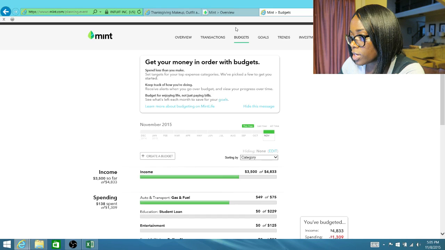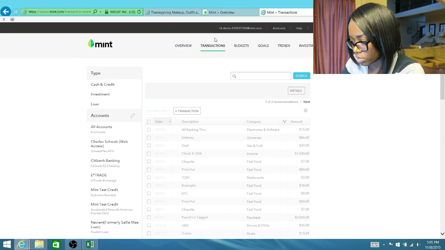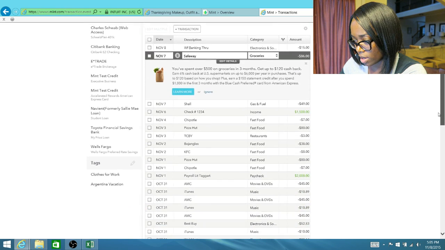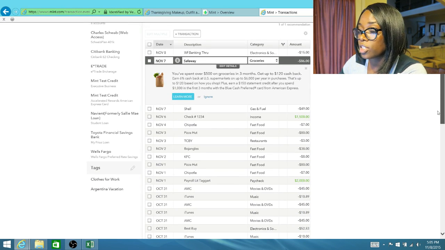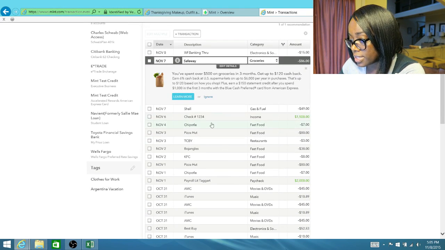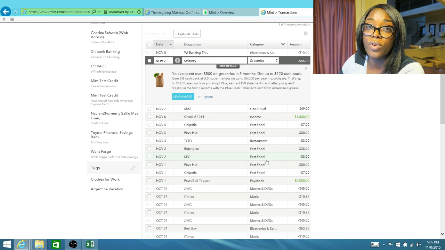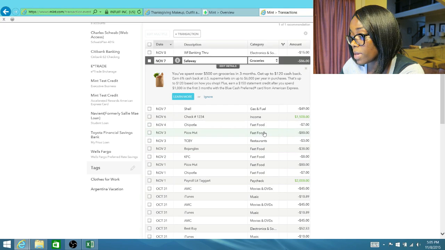So what you do here is you click on transactions. And these are all the fictional transactions in this demo account. When you're ready to reconcile, you just come to transactions and see Chipotle, and see it automatically already categorizes everything for you. Mint.com is wonderful. Chipotle is fast food, Pizza Hut's fast food, TCBY is restaurants, Bojangles is fast food. It breaks it down like that.